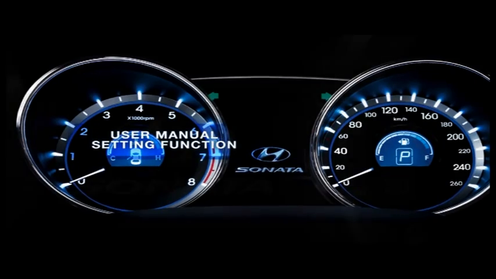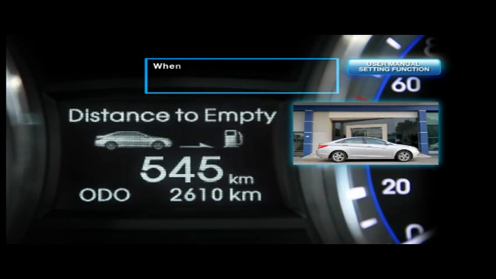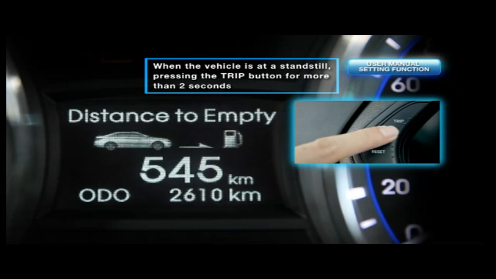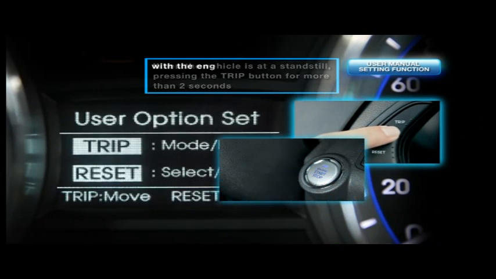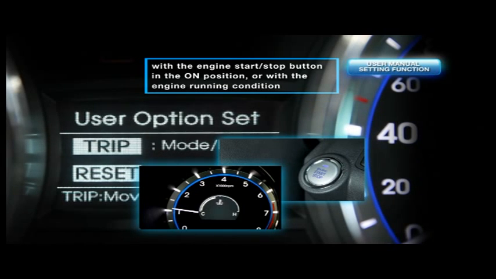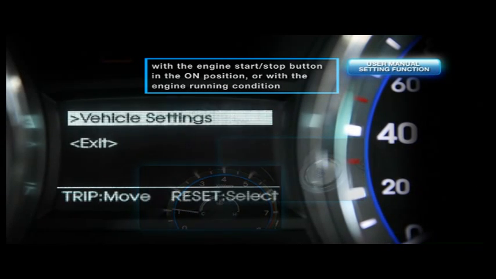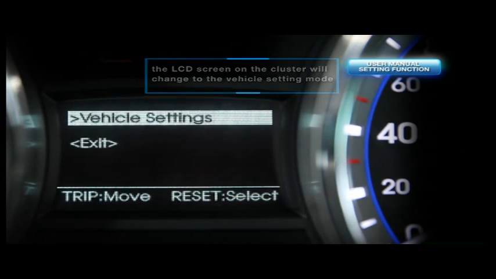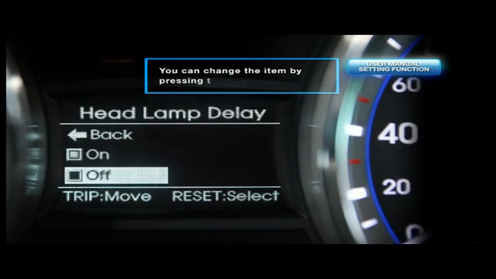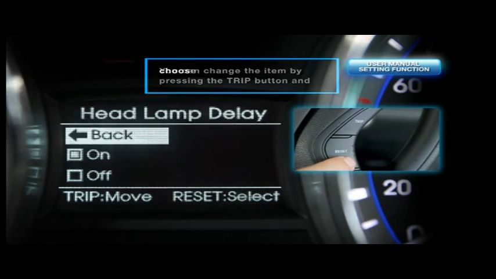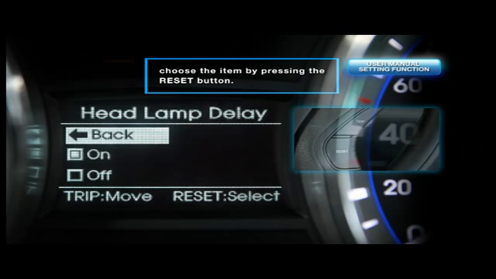User manual setting function. When the vehicle is at a standstill, pressing the trip button for more than 2 seconds with the engine start-stop button in the on position or the engine running, the LCD screen on the cluster will change to the vehicle setting mode. You can change the item by pressing the trip button and choose the item by pressing the reset button.